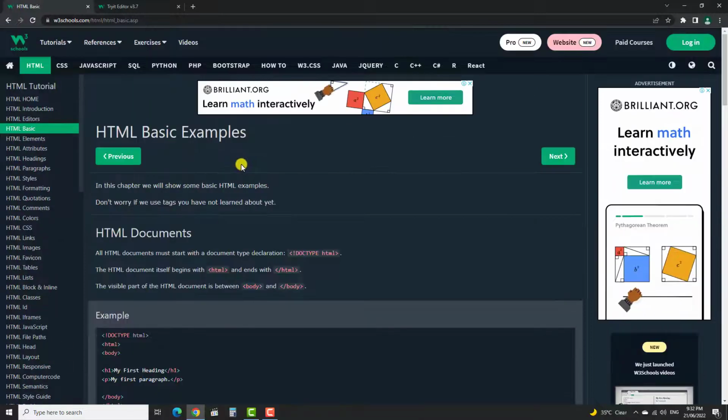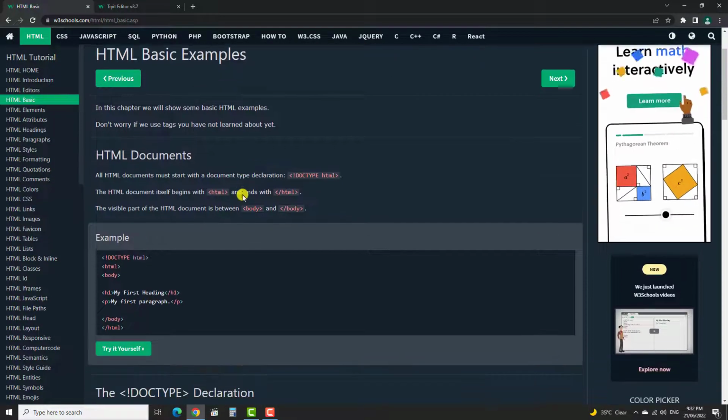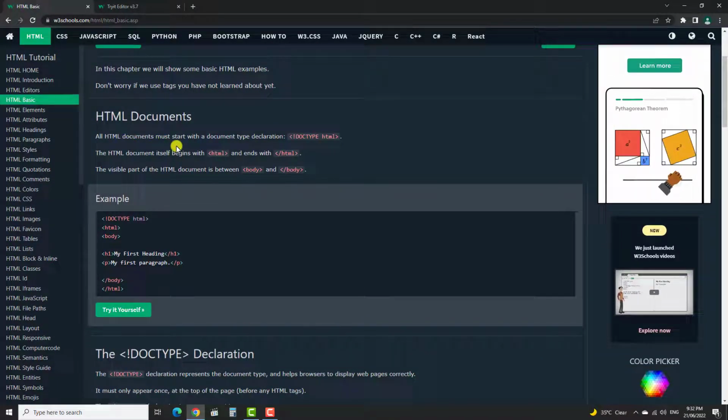And going to this section, HTML basic examples. In this chapter we will show some basic HTML examples. All HTML documents must start with a document type declaration. This is very important. The doctype HTML is very important. It is the declaration for the document, so you need to write it. Then the HTML document itself begins with the html tag and ends with the closing html tag. The visible part of the HTML document is between the body tag and the end tag of body.